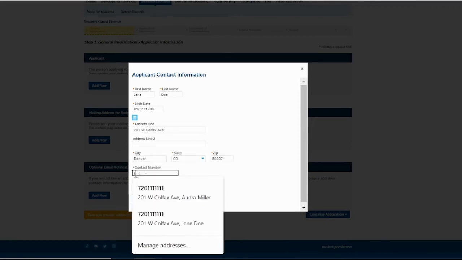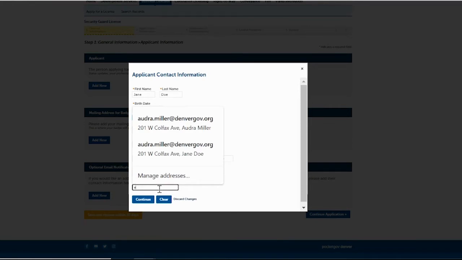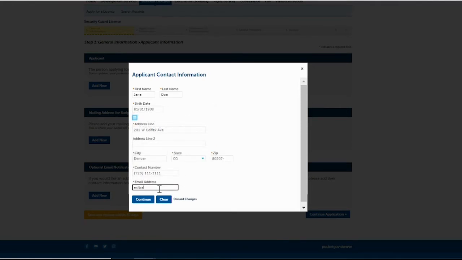And then you'll need to fill out your phone number. And then you'll also need to fill out your email address, and that email address needs to be a valid email address, because that is where we are going to email your license and your temporary license. I'm sorry, your license and your temporary badge.